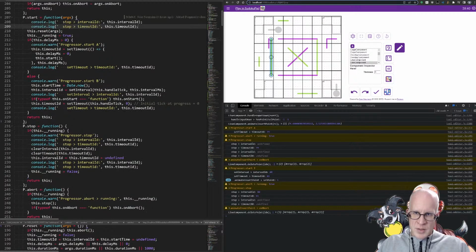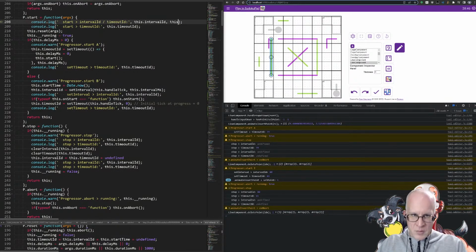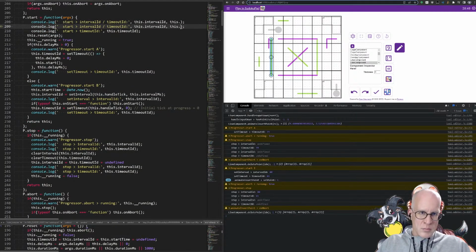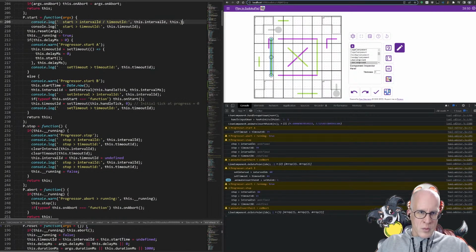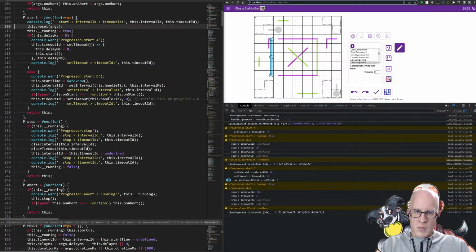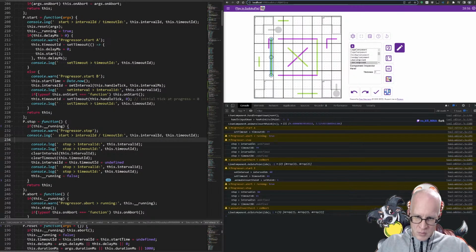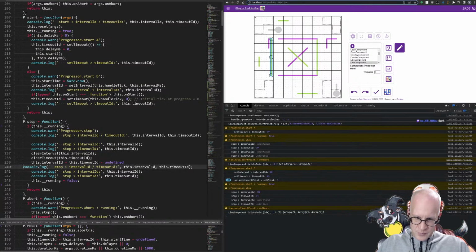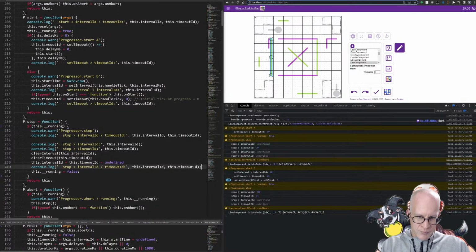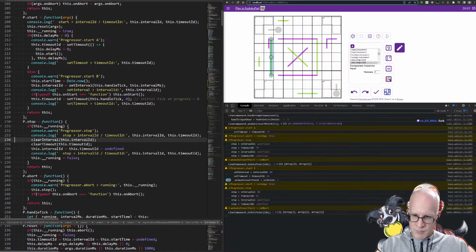So when we're hitting start, I'm just going to output these IDs. Might as well do this. Nope. Stop. Stop. What the heck is happening?